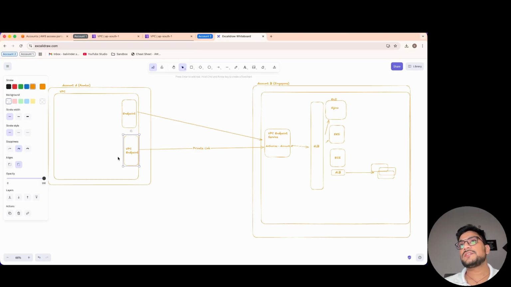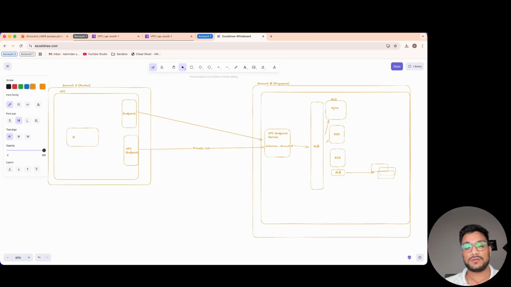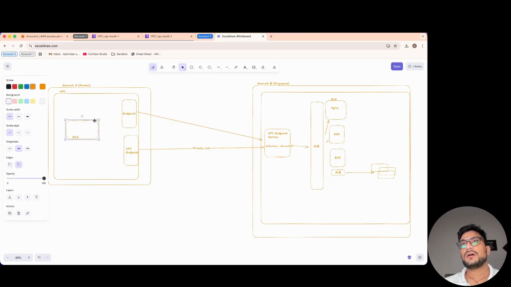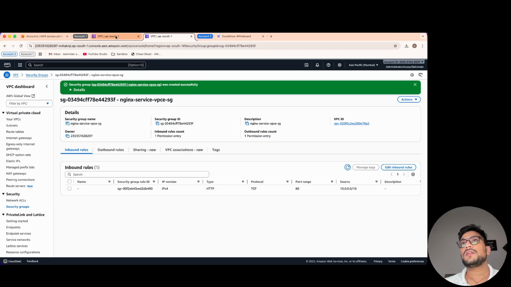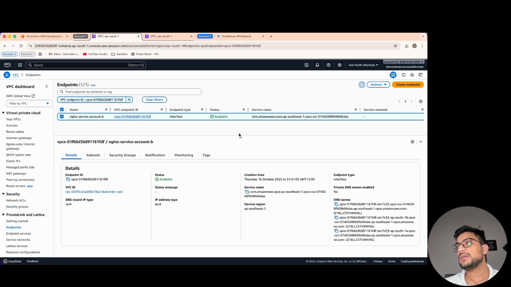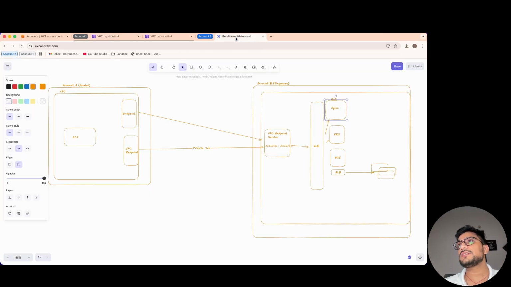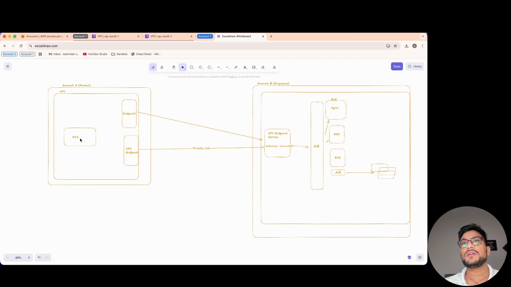Now the next thing is we would be able to access, like if I have an EC2 machine in our account A, I should be able to access this particular Nginx service using my VPC endpoint, right? So if I take a look into this endpoint, I have this DNS name, which is AWS managed DNS names, right? So I'll just copy this DNS name and I'll try to access this particular endpoint from my EC2 machine.